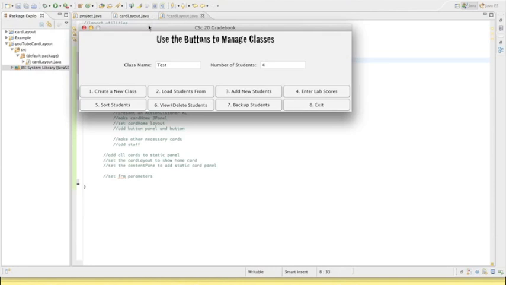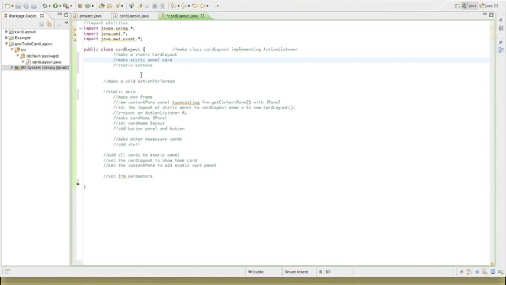And so for now, what we're trying to do is we just want to make the gist of it, which is the card layout. We want to make the frame and how to do all of that stuff. So it's going to start off really basic and then get more in depth. And so let's begin here.